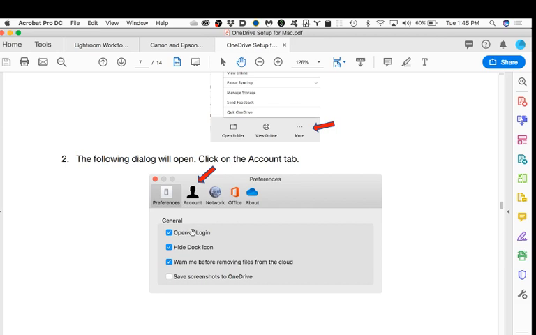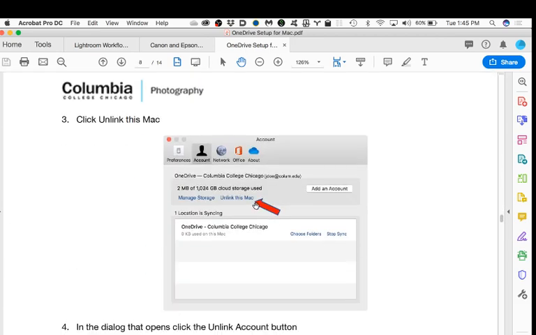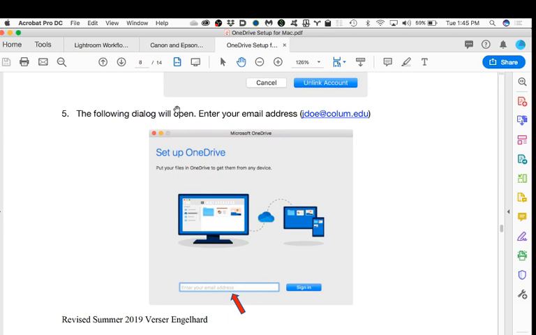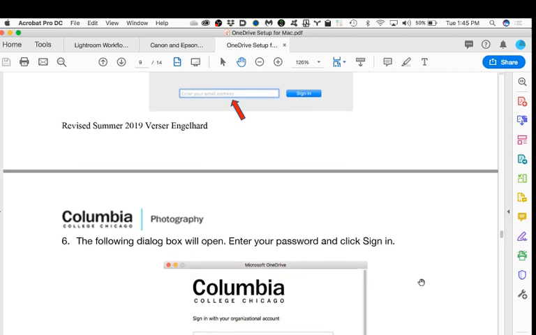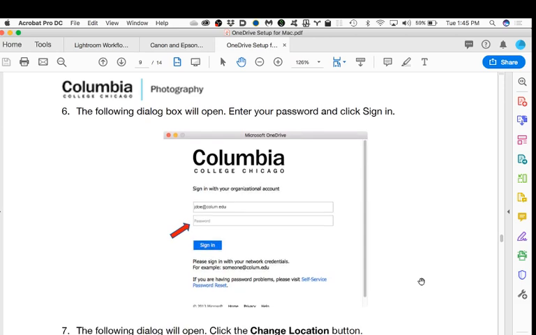So we've gone through this part here. The Account tab, check on Unlink this Mac. In the dialog that opens, go ahead and say you want to unlink the account. The following dialog will open, and again, you're simply going to log in again. But at this stage we can stop, and hopefully when we try this, this will end that behavior. Your files will still be up on your cloud version, but they won't be on this computer any longer. When the time comes, you would simply launch OneDrive again and go through this.